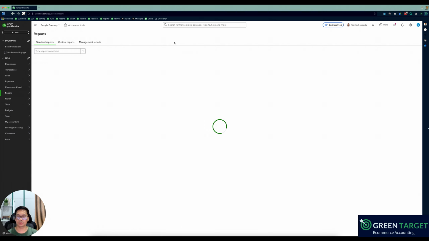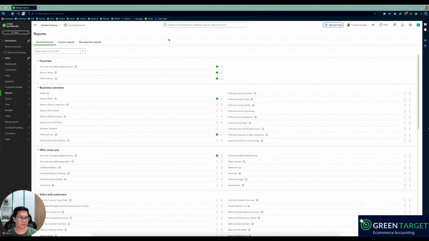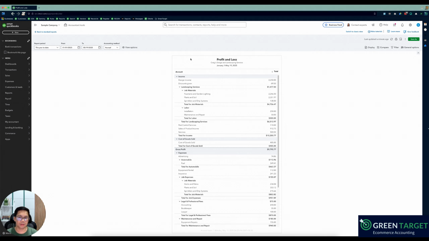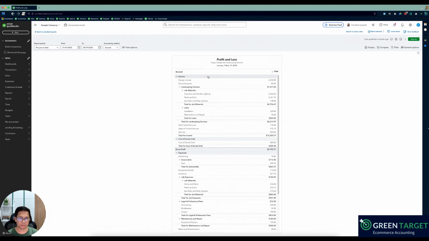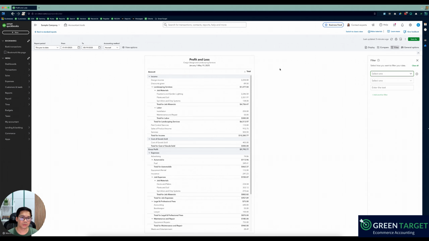So after you categorize your banking transactions, sales, and expenses, you can initially look at your reports now in order to have a quick look at your income and expense and how accurate the profit and loss is. Since we have not categorized all the transactions yet, the transactions here are not complete. Okay, so now we are in your profit and loss.